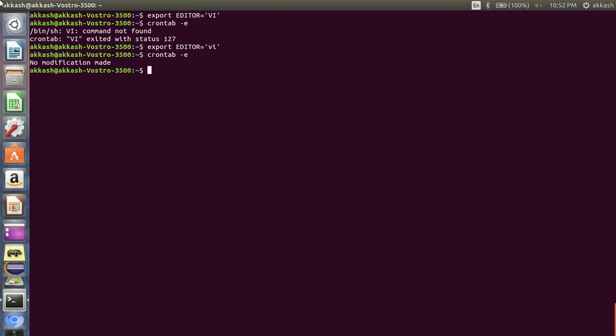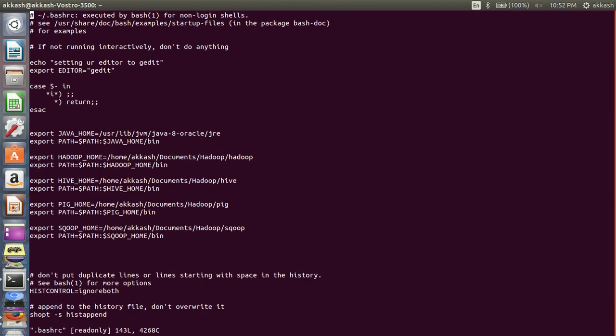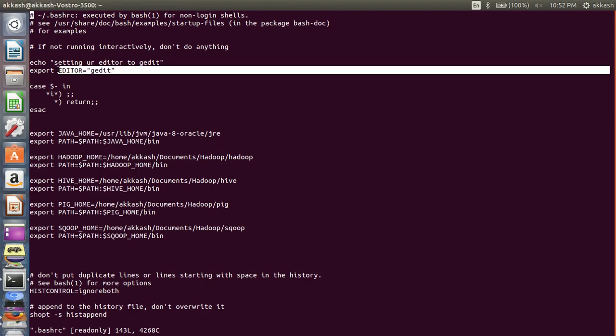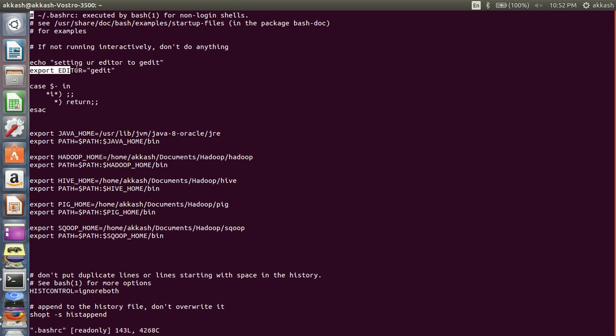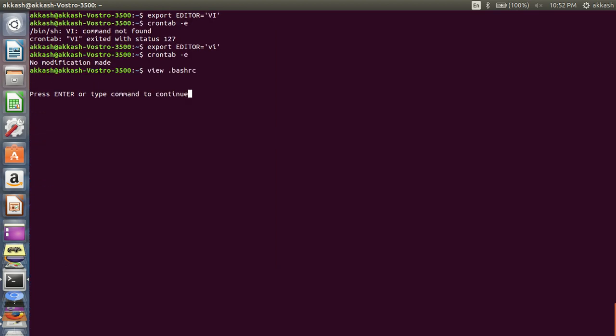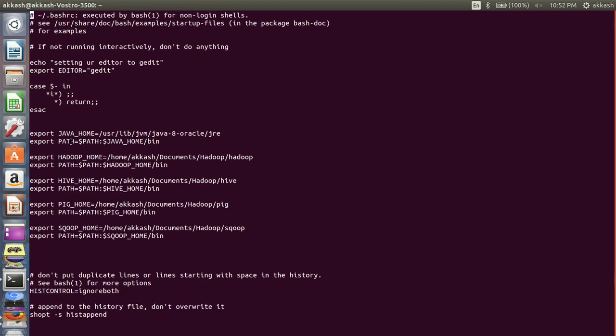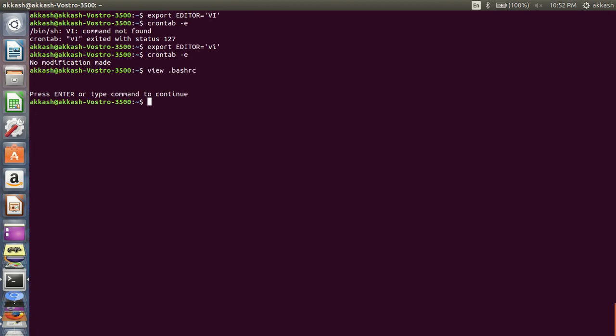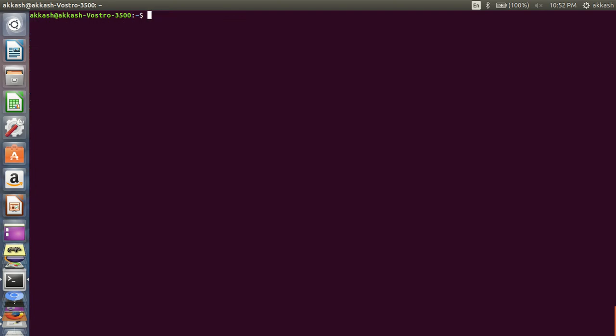And this one is set only for this session. If you want to set this permanently, what you can do is, we have this bashrc file. You can always go there and export this thing. So whenever you open this terminal, it automatically runs this bashrc file, and your default editor will be overridden. Okay, I'm again changing it to gedit.